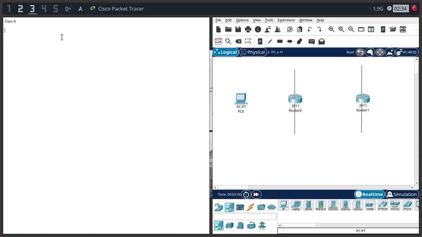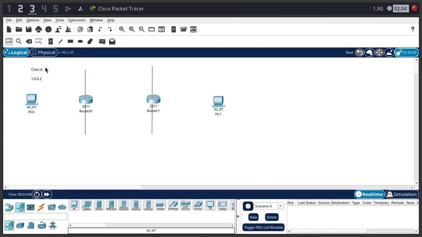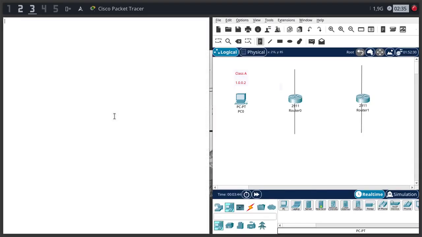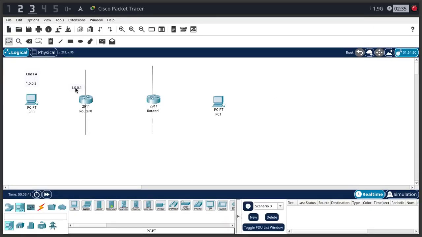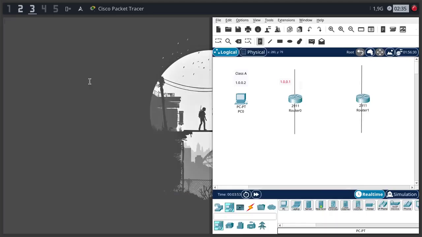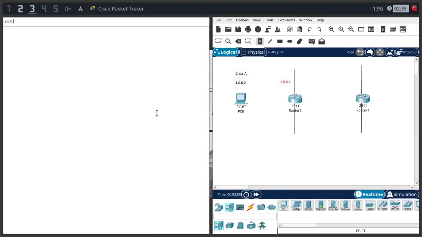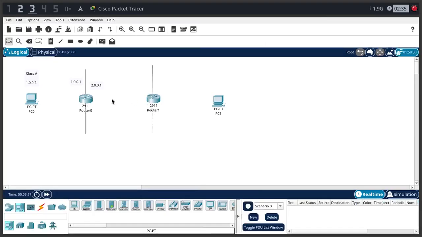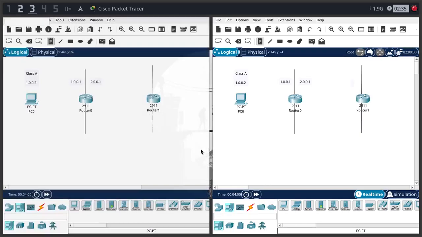So we're just going to give it to the PC. We're going to give it 1.0.0.2, and then on this side of the router, on this interface, we're going to be giving it a 1.0.0.1. And in the middle there will be no devices. However, we still need to give it a network, because that's what a router does. It routes in between networks.